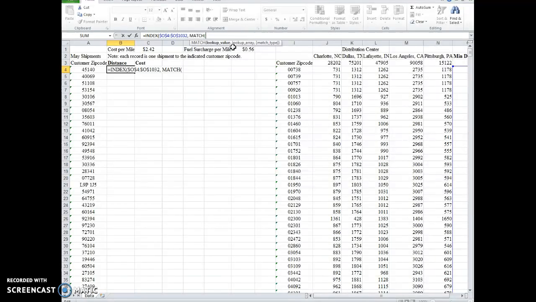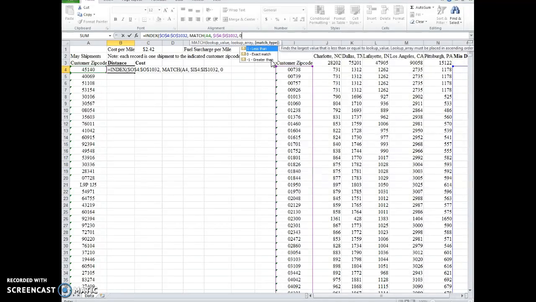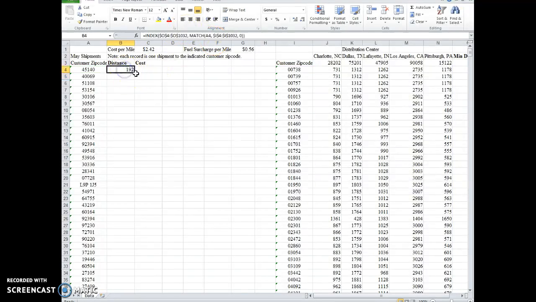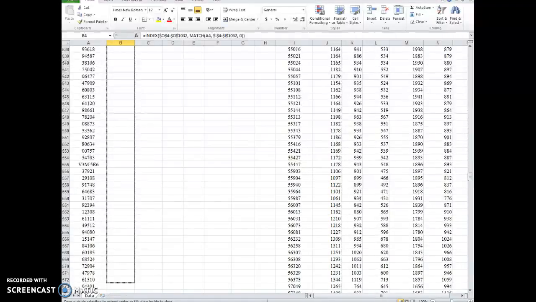And then the match, what I want to do is match the customer zip code to the zip code array, not the distance array. And that zip code array is this one right here in column I. So that's going to go from I4 to I1032. And then in the match, I want to have one more argument. It's a 0. There's 3 options: 1 less than, 0 exact match, or -1 greater than. So we want to match it exactly, and then we're good to go. And that pops out the distance, and then we can populate the distance for every single zip code, all the way down to the bottom.